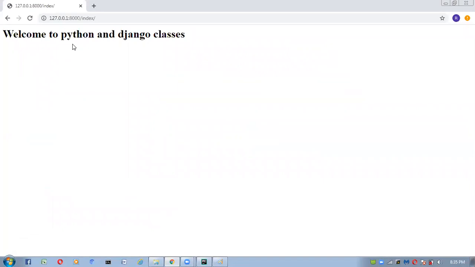Clear? Like this we are able to add templates inside our Django project.